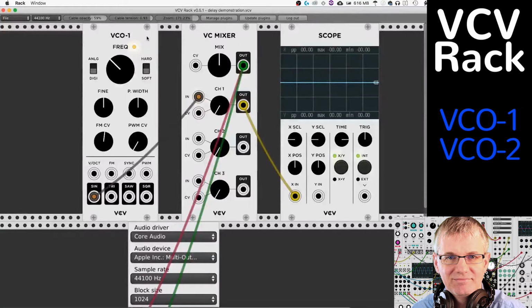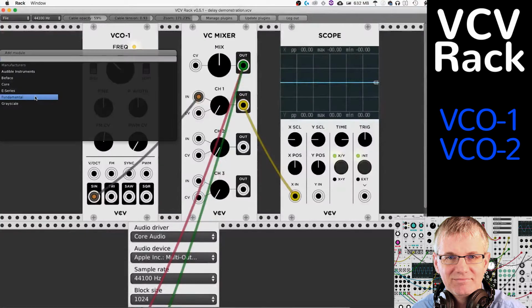Now I have VCO 1 up here on my screen. You can see it right here, VCO 1. Now VCO 1 is part of the Fundamentals pack that's in Rack, and you can find Fundamentals VCO 1. You can see it right here. And we're going to do VCO 2 shortly, but we're going to talk about VCO 1 right now.